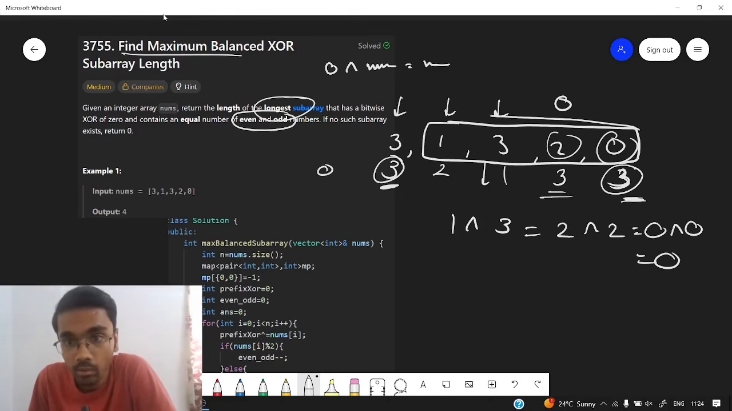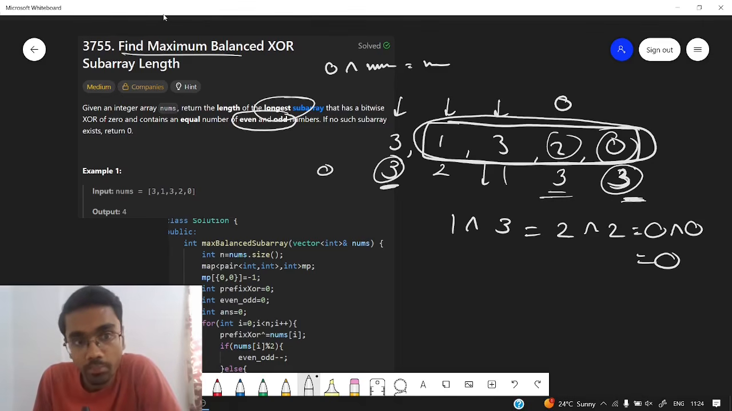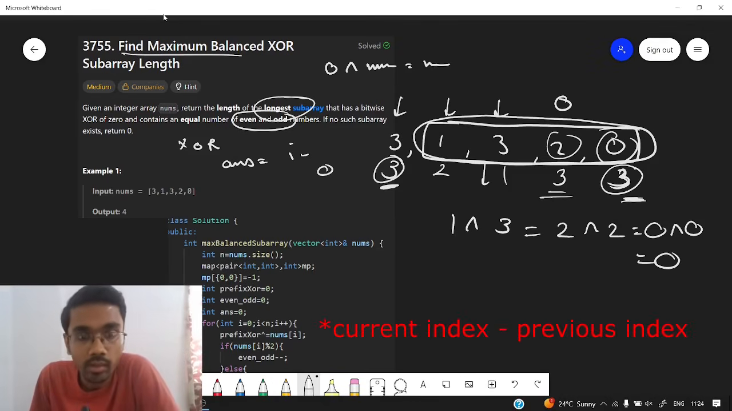So yeah, this subarray does have the XOR value as 0. So we can say that with this intuition we can just keep track of the XOR values, and if we see that XOR value again, we just update our answer with the current index minus the previous index that we found.